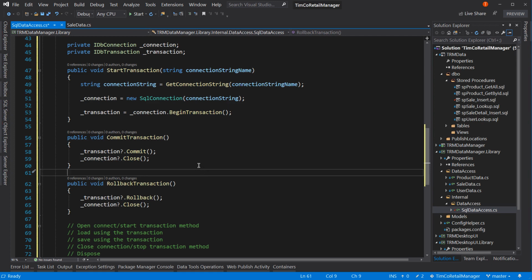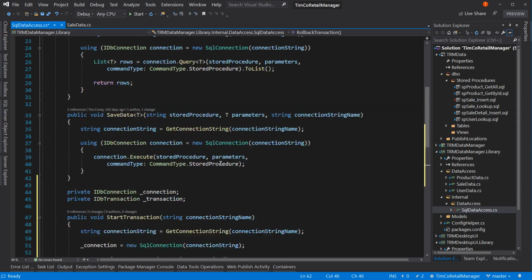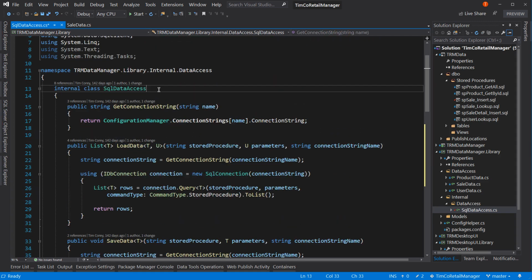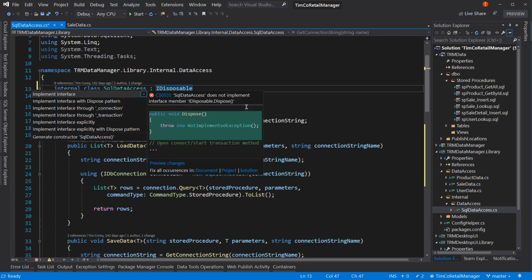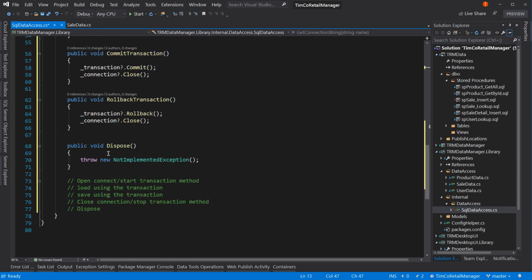Now with all of that done, we have our start transaction, and we have our two different ways to end the transaction. I want to, at this point, implement the IDisposable. So at the top here, on our SQL data access class, I'm going to say IDisposable. This is something that Microsoft provides, and it's an interface. And if we Control dot to implement this interface, it adds just one method, and that's right down here now.